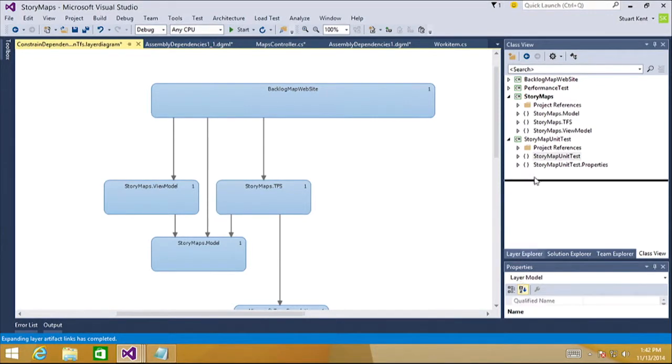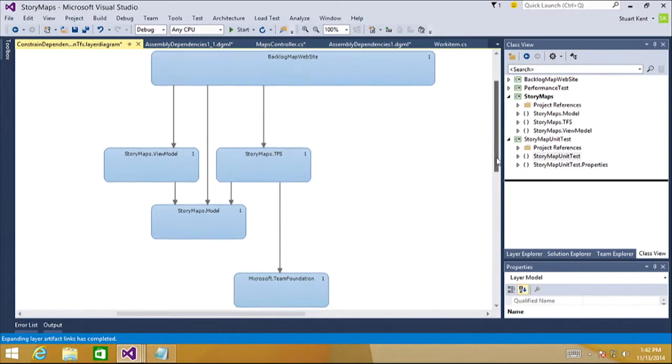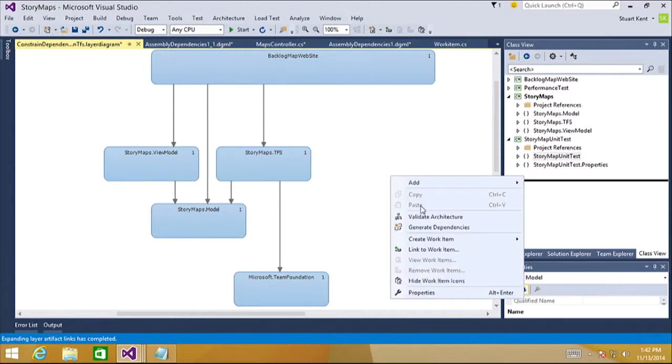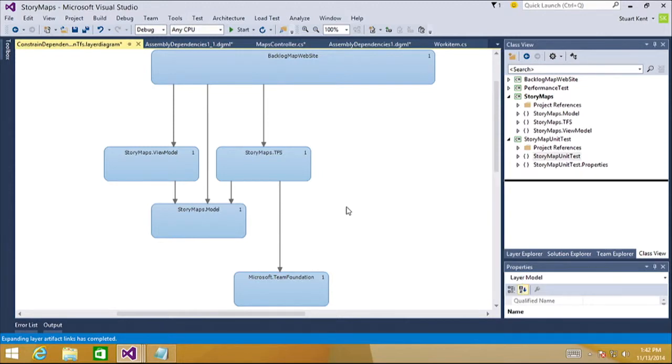Now, what this is saying essentially, so I've added this. If I right-click, there's a way of generating the dependencies, so it gets the existing dependencies, and then you can go and delete the ones you don't want, the ones that snuck into your project unexpectedly. Remember that one between Backlogs Maps website and Team Foundation? There was a dependency there.